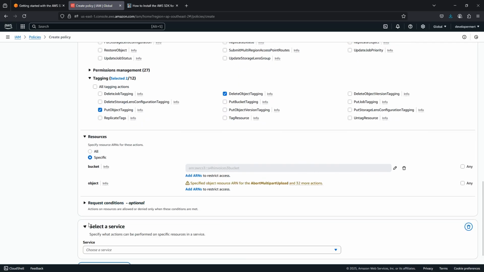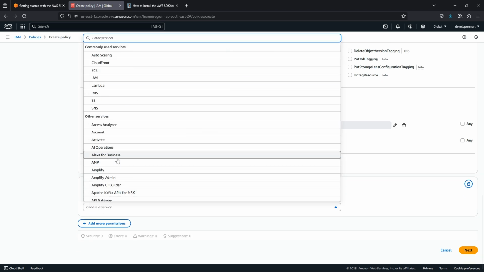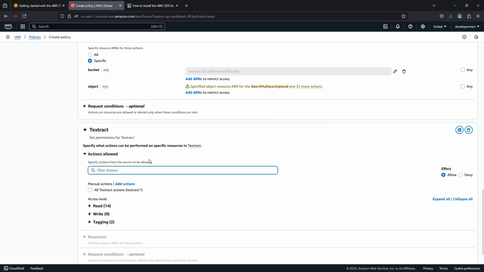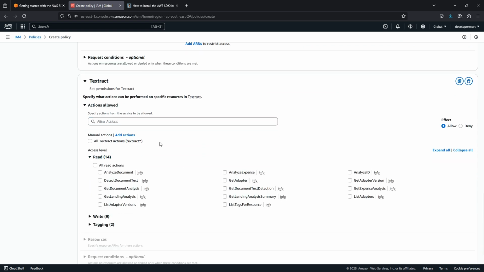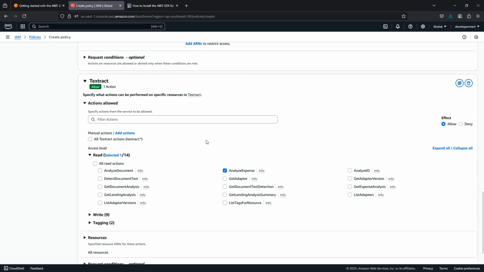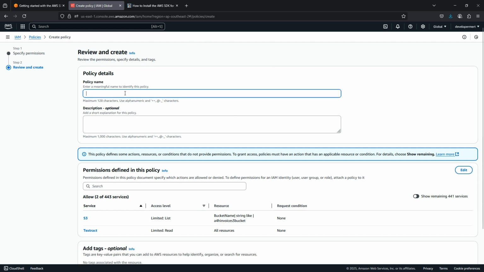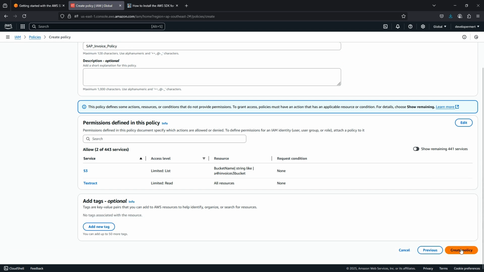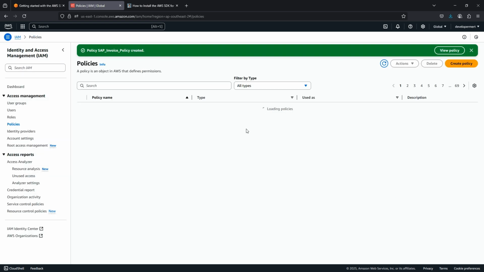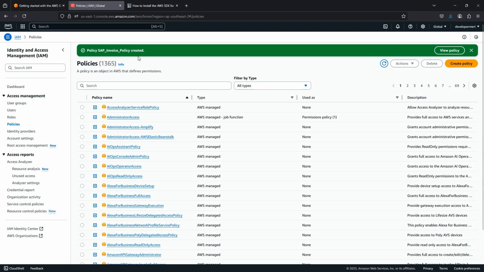And we want to add some more permissions. In this one, we want to add Textract, and we need analyze expense, and press next. Now policies need a name, so let's call it SAP underscore invoice policy. And hit create. Okay, the policy is now being created.